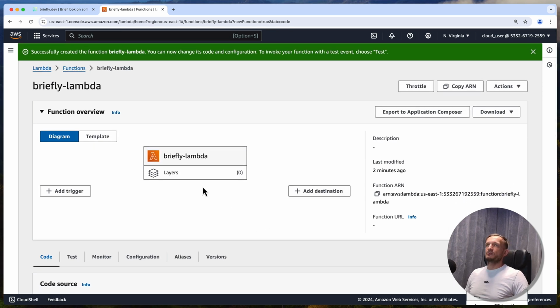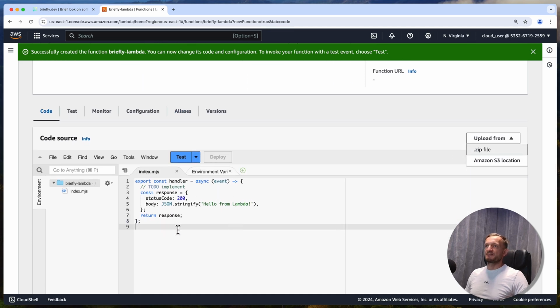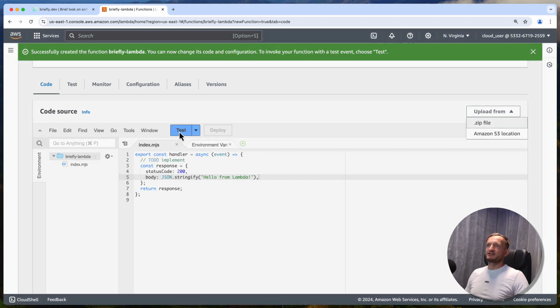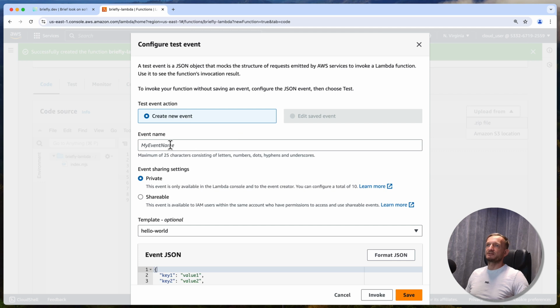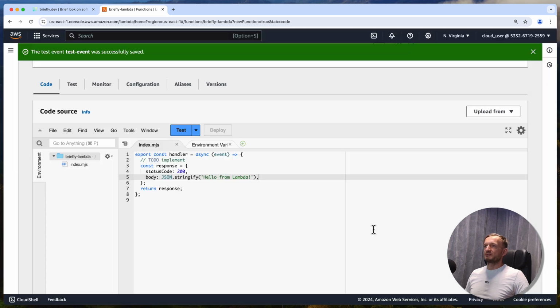So we already launched our very basic one, and we can see what options we have here. Here is a basic hello world, so it just returns a status code of 200 and the body "hello from Lambda". We can test it locally and create a new event, and let's call it a test event. We don't need to send anything in the payload, so let's just save it and invoke this test event.